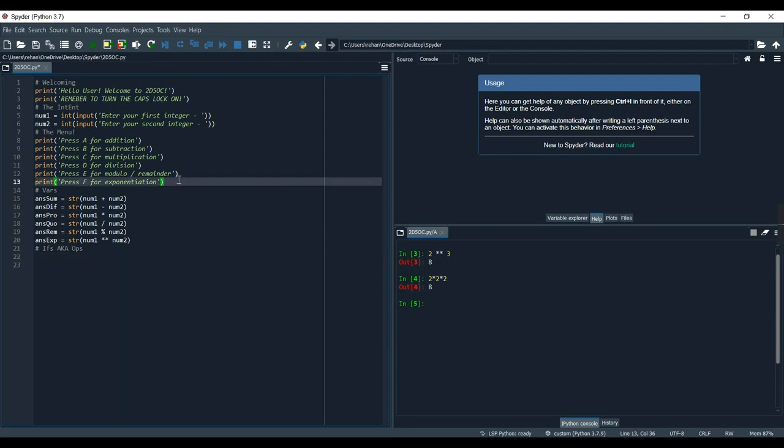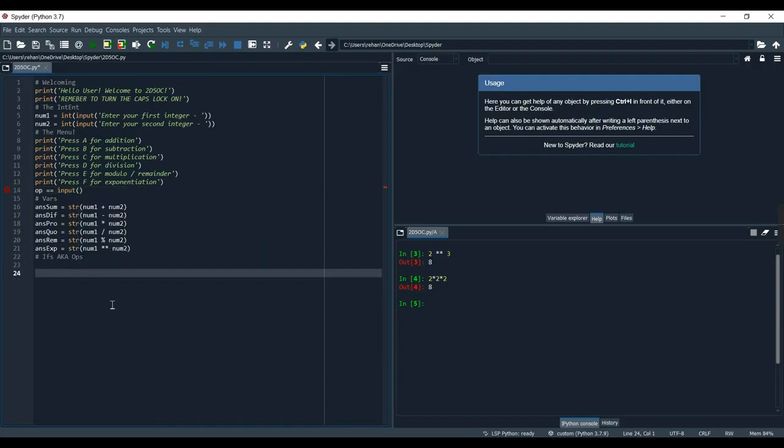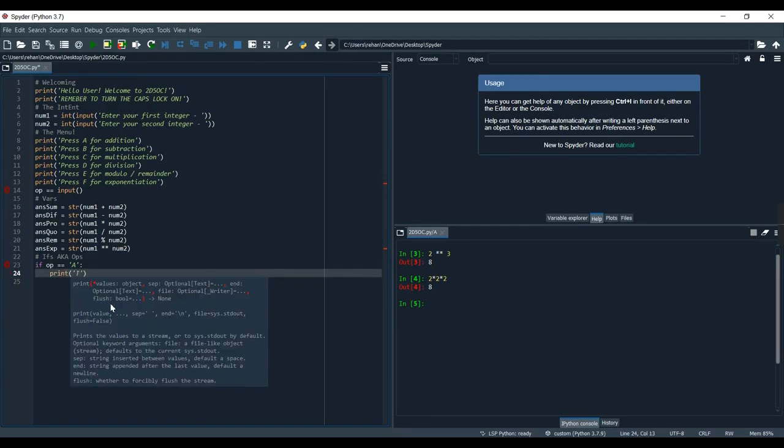Beforehand, guys, over here let's create op equal to an input. Now over here let's write if op equals a. Then what would you do? Then you would just print out the sum is equal to, plus the ans.